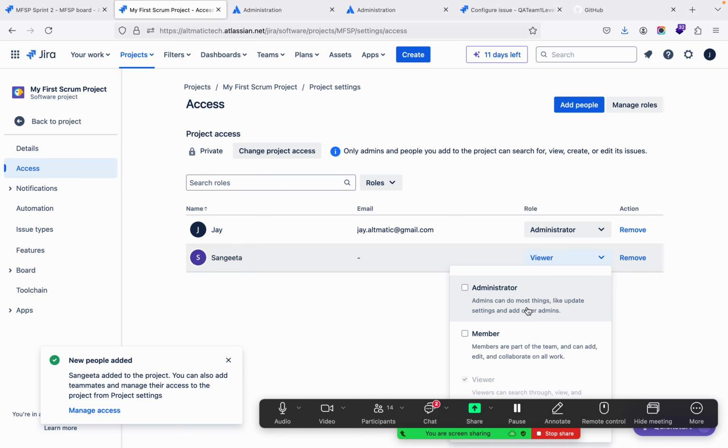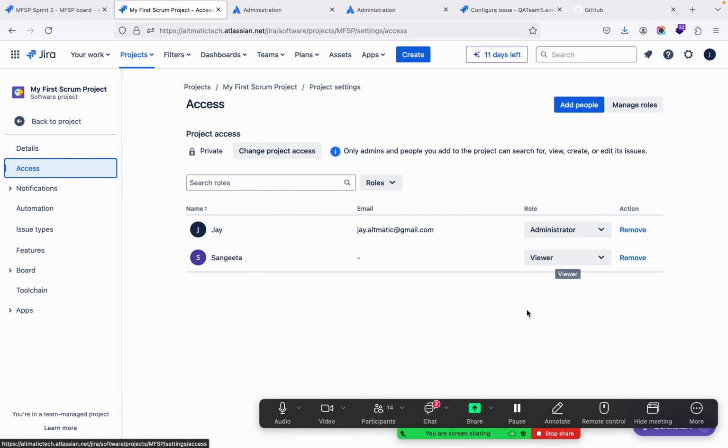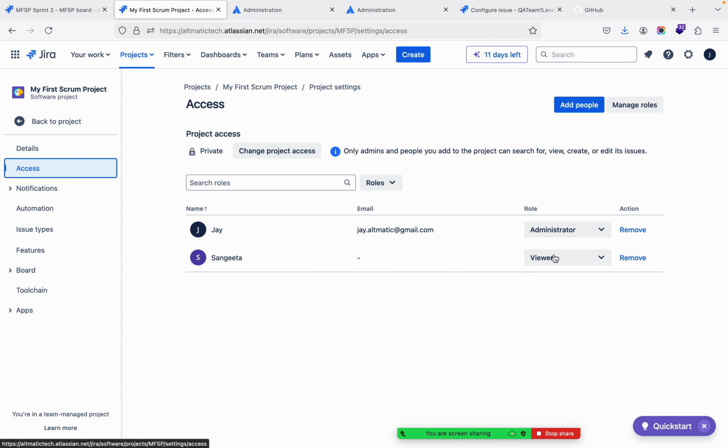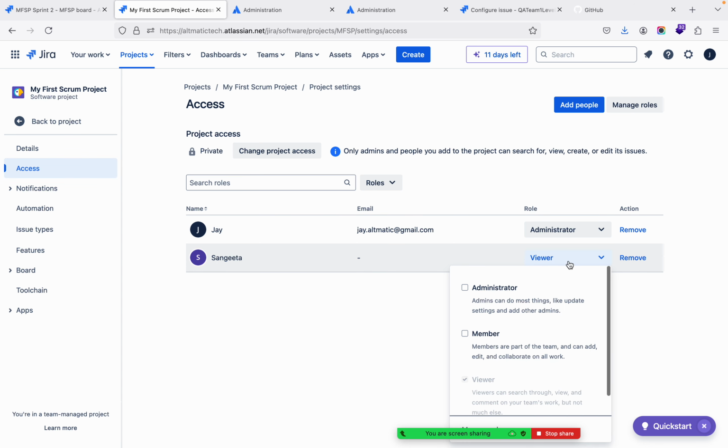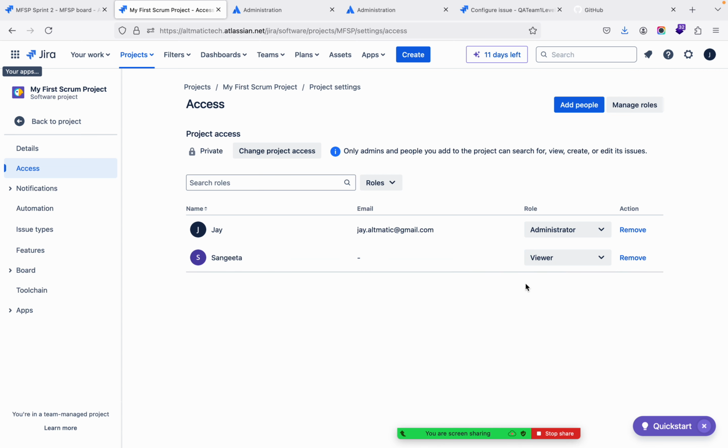Viewer means viewers can search through, view and comment on your team's work, but not much else. Edit or delete it, the user will not be able to do, or create a task, right? So limited permission I have given for this user.